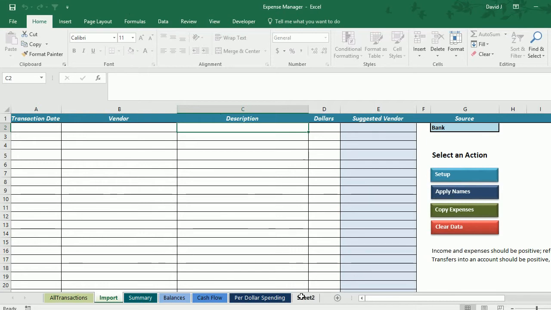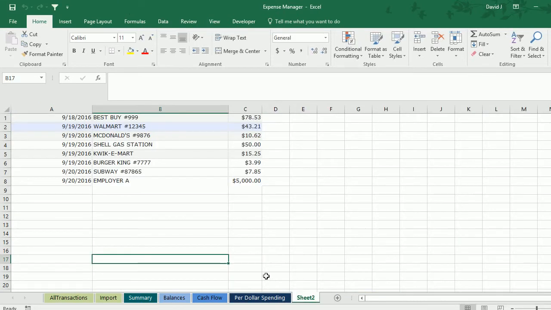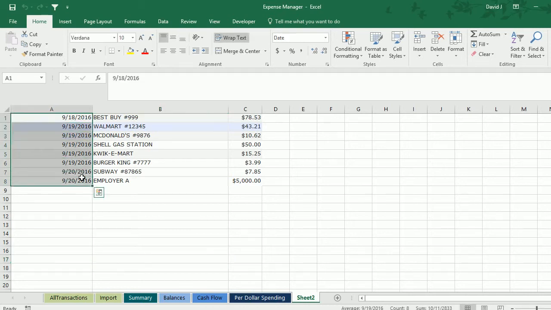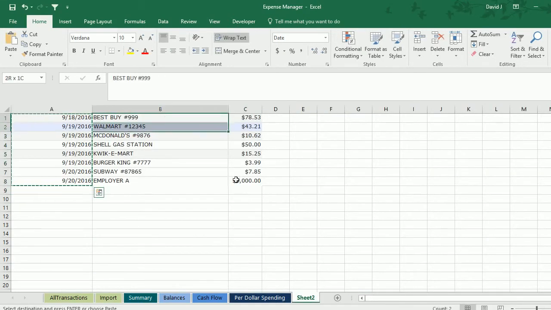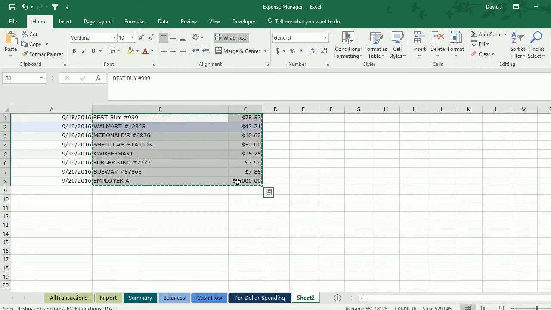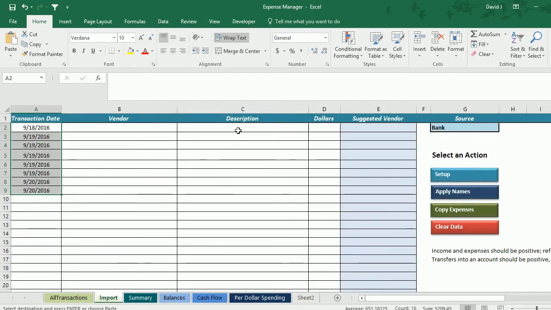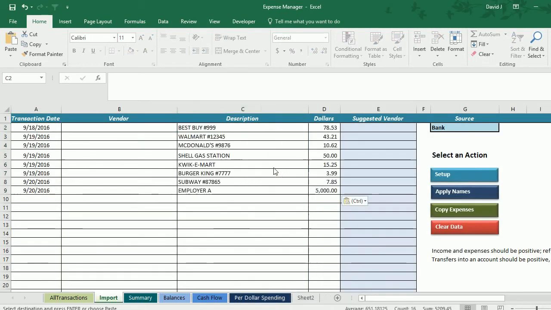On sheet 2, I have a sample of what some of these transactions might look like when you download them from your statement. It has the transaction date, the description, and the dollar amount. I'm going to start off by copying the transaction dates, go to the Import tab and paste as values. Now I'm going to copy the descriptions and the amounts and paste them here into columns C and D.